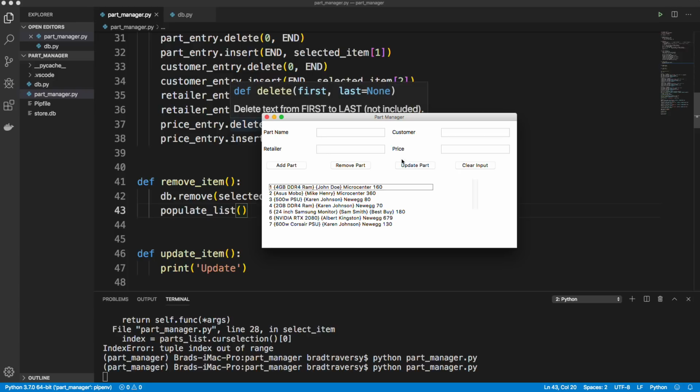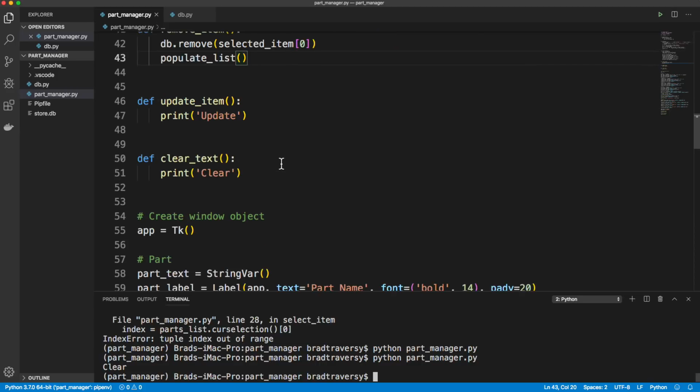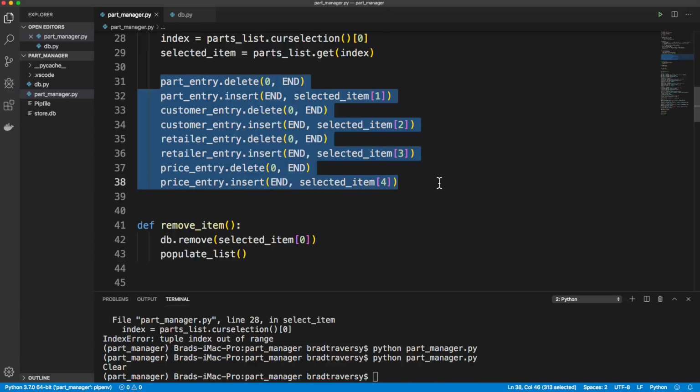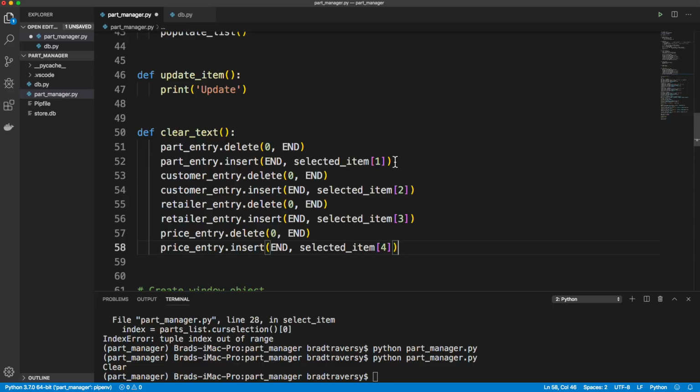Now for the clear text, we want to do just that. We want to be able to clear the input. Also, for instance, once we add a part, I want to clear the text as well. Once we remove it, I want to clear it. So we're going to use it in a few different places. So let's do the clear text before we actually do the update, which is going to be really easy. We basically just need to call all these deletes. So I'm going to copy all of these right here, and then in clear text, we only need the deletes, so I'm just going to place a cursor here, here, here, and here, and we'll go ahead and just, whoops, what did I just do?